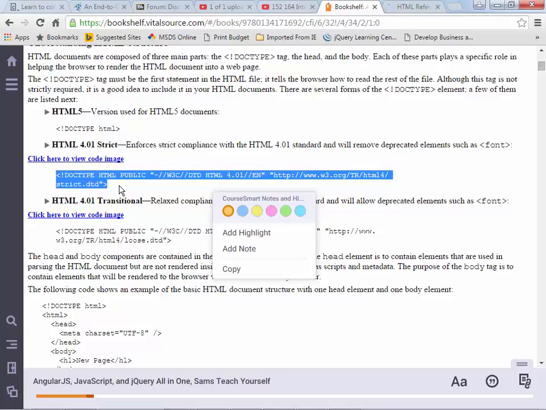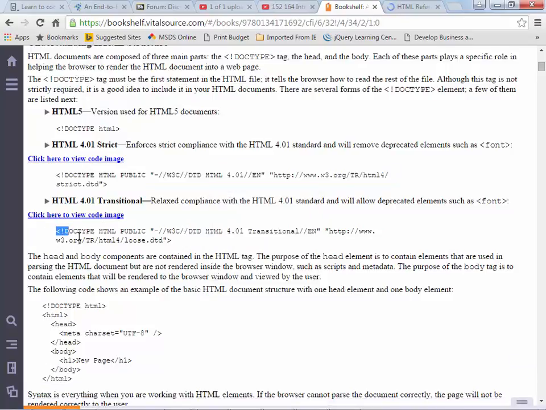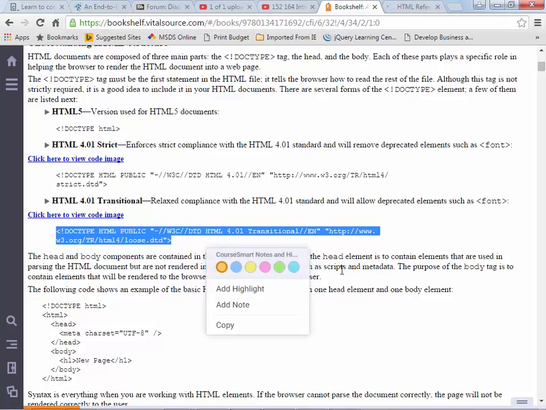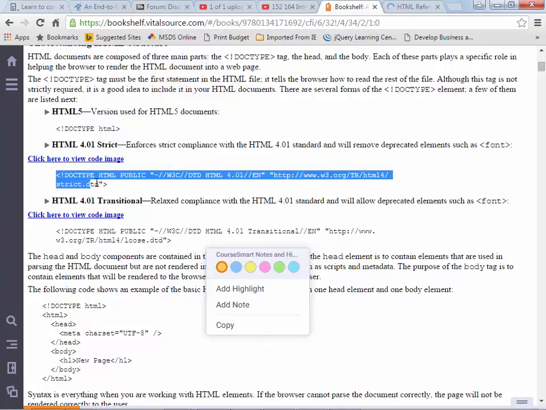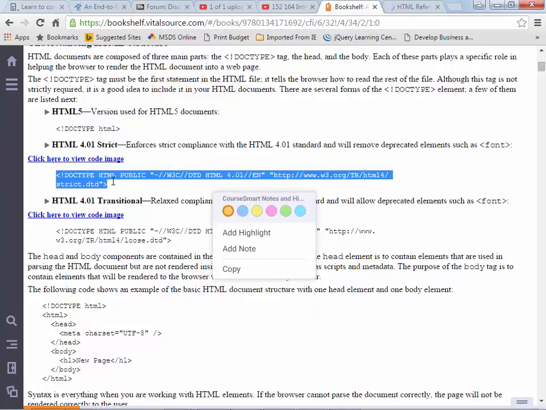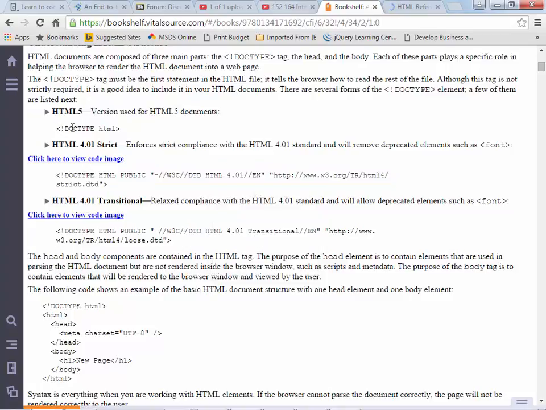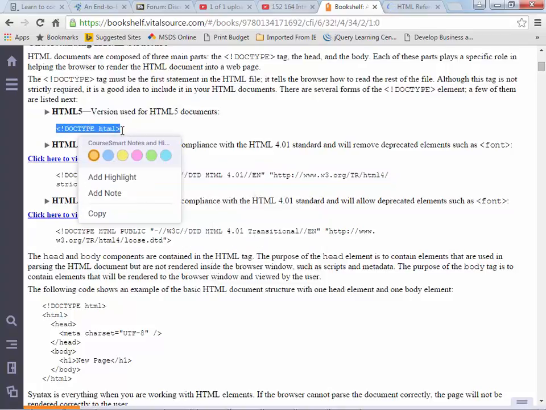All right? If you use this one, that means allow anything to be used, whether it's deprecated or not. And the other one, which is frameset, is just like this one, except the frame stuff is still allowed to be used. And you say, do I have to care? No. If you're doing new development, always use that one, and you'll be fine.